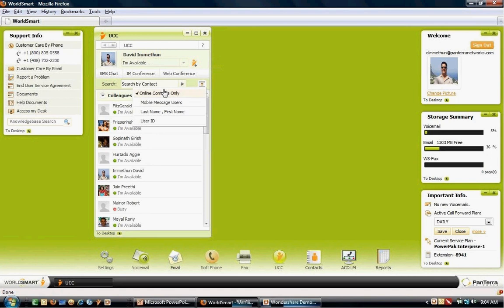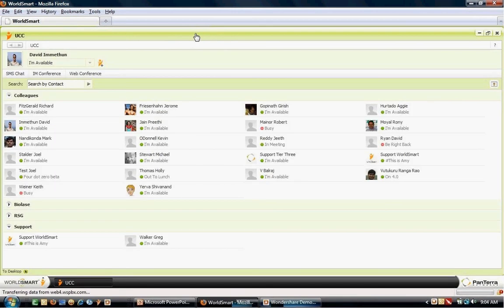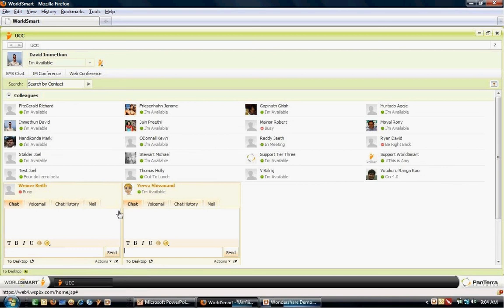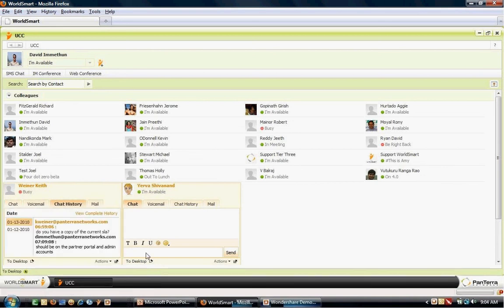Also on the sorting, you have the ability to sort as you did in 3.5 by last name, first name, mobile message only users, all users by user ID. Now, some of the enhancements that we've done to UCC include the ability to expand this out. Now you have multiple columns, multiple rows. You have the ability to have multiple instant message sessions or multiple chat sessions or multiple communication sessions.